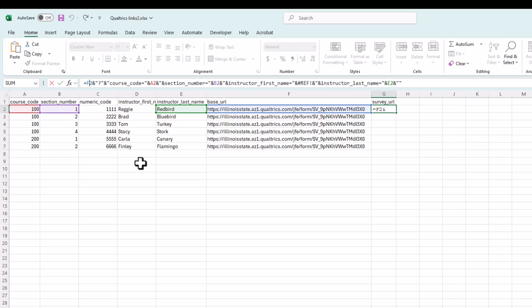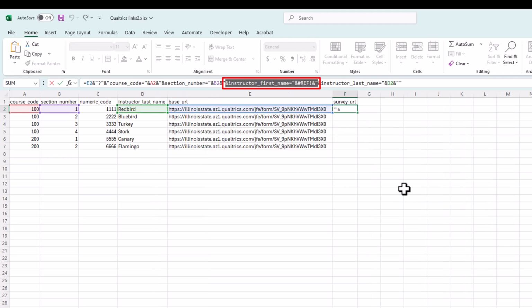For example, if you choose to use just instructor_last_name, remove the portion of the formula that contains instructor_first_name. In the formula bar, we will remove &instructor_first_name="&#ref!".